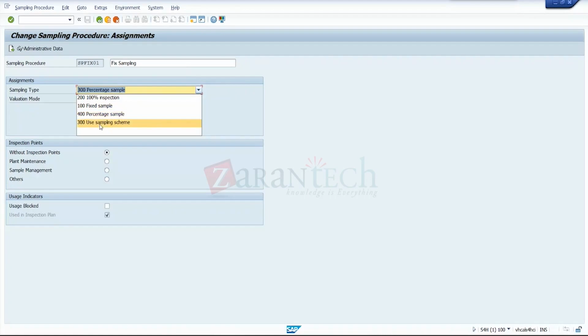The next one is the sampling scheme. I'll take you through that; it is a different type of master data. In the sampling scheme, we create a sampling plan based on lot size: what sample size is to be calculated. If you enter this sampling scheme here, then based on that master data, the sample size will be calculated. Now it is clear with sampling type, right?